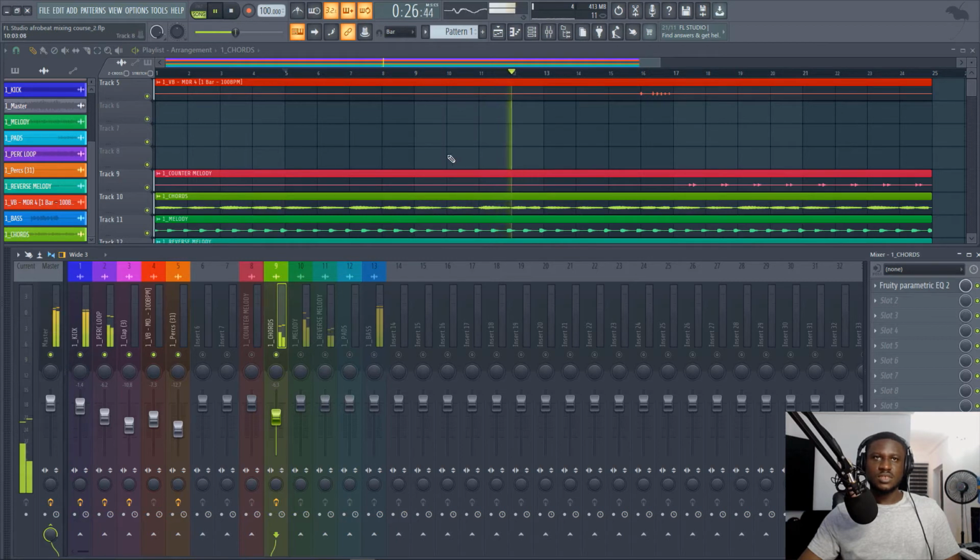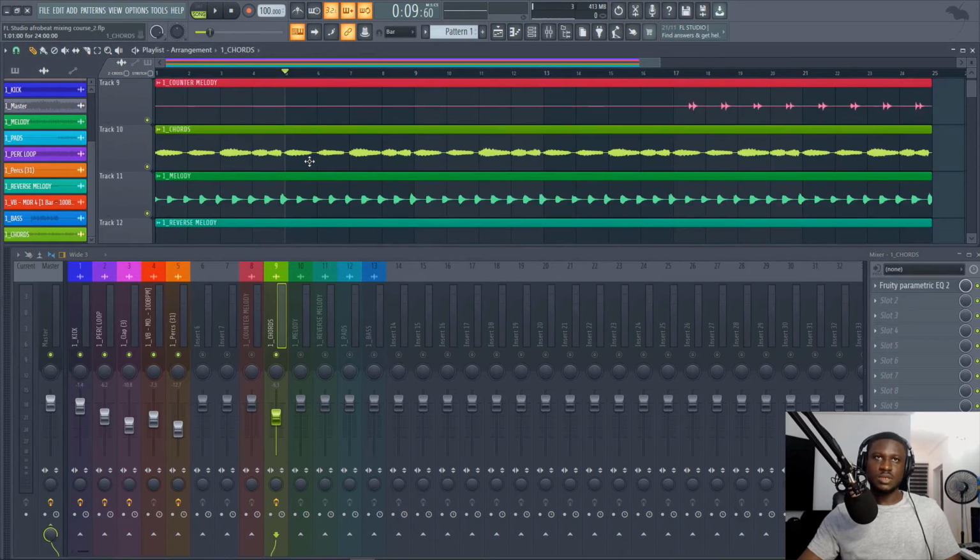So if you notice, let me play it. If you notice, this region here sounds overly louder than this first region. Let me go in deep so you see what I'm saying. This point here and this point here, you can see how loud this region is. And this is when you need a compressor. So we're going to come here.